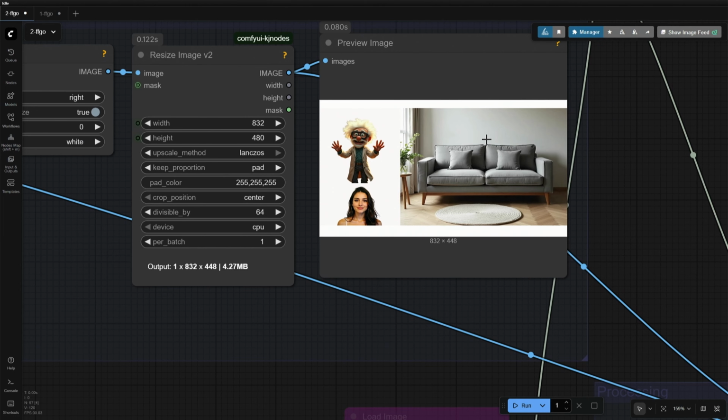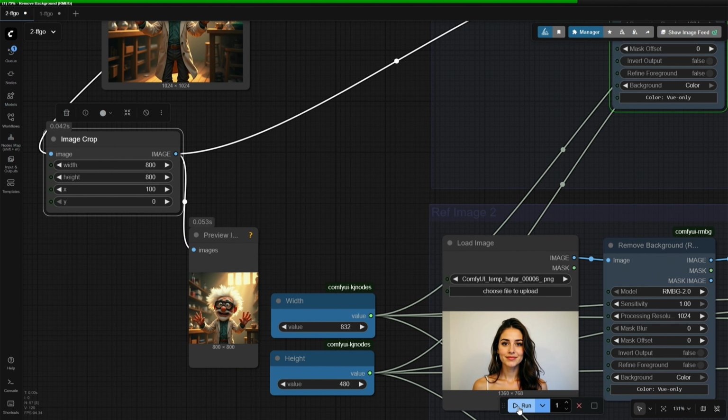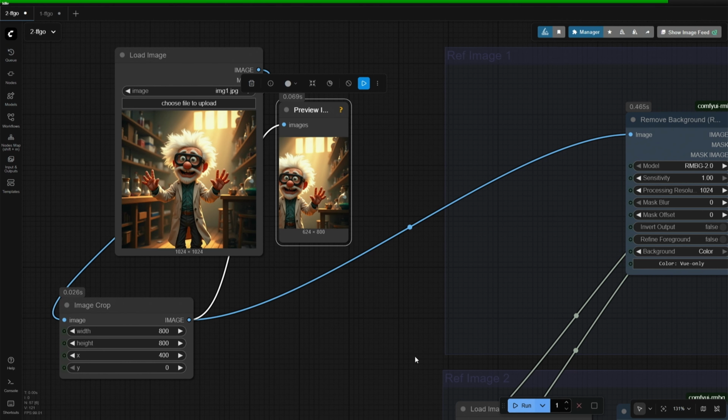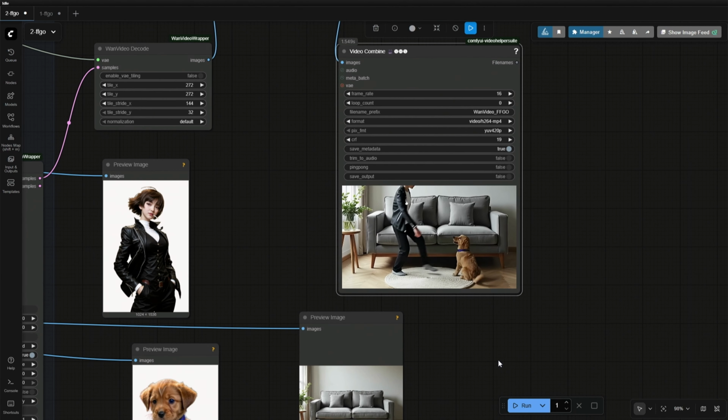The Wan model will refer to the subjects from this image. You can also use this image crop node to bring the subject to the center. Try this with a preview node and you should understand by yourself. The result may not be good in the first attempt, so start with 33 frames. This was my third attempt.